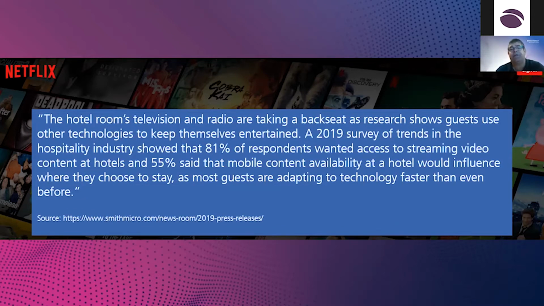Last year, there was a survey conducted into hotel technology trends in the hospitality industry. Some interesting takeouts from this excerpt from the survey. Takeout number one is that they're claiming that the television and radio are taking a backseat. People are expecting new forms of entertainment and methods of entertainment.